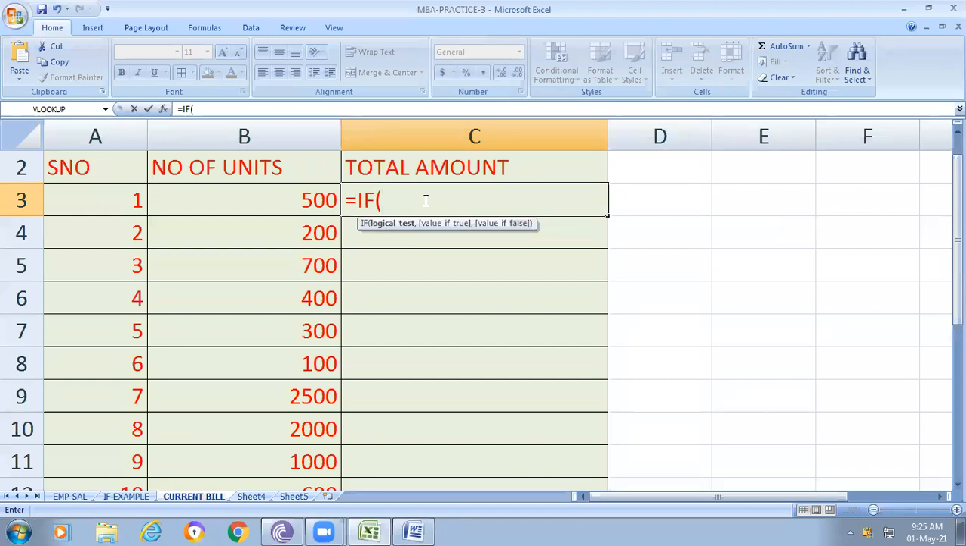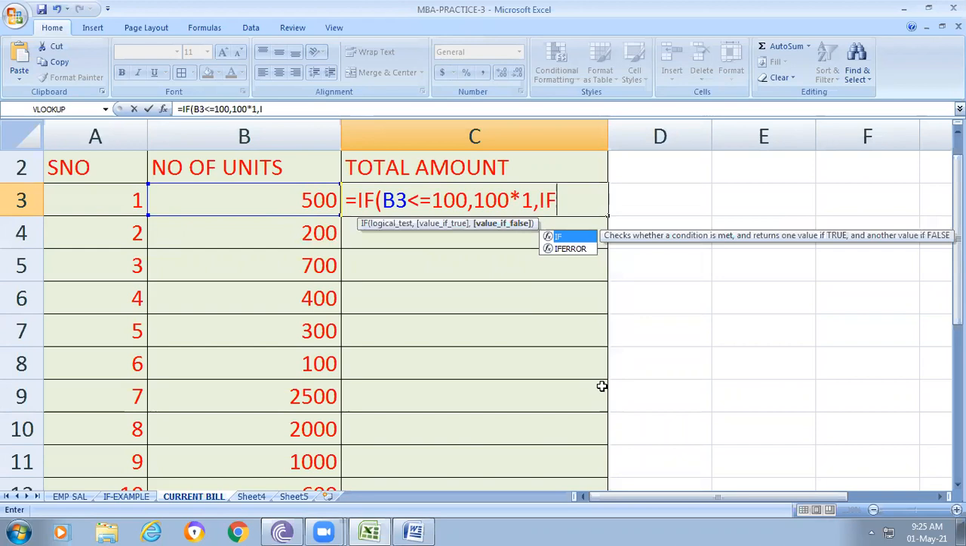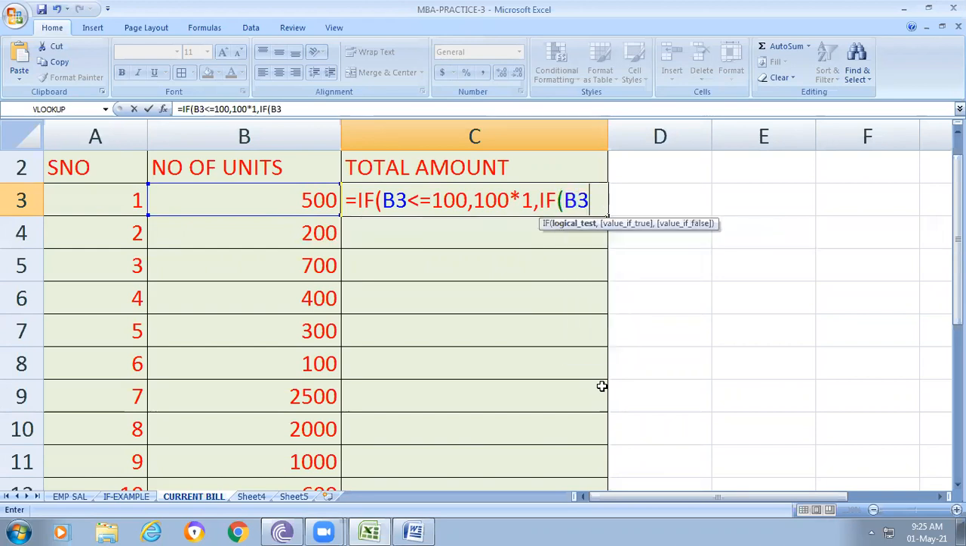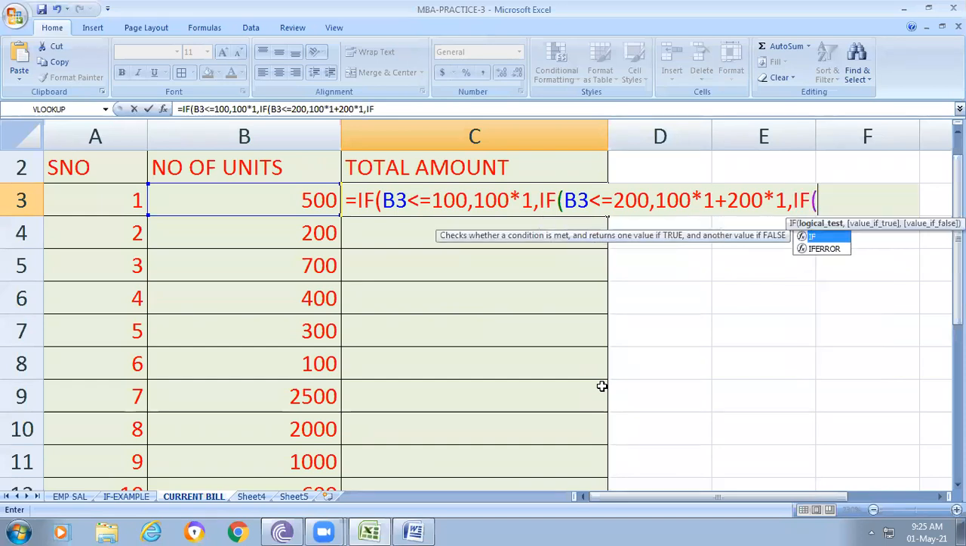Equal to IF, first click this b3. If b3 is less than or equal to 100, then what is our value? 100 into 1. If this is not true, then using another IF, b3 less than or equal to 200, then we calculate 100 into 1 plus 100 into 2. If this condition is also not matched, then again using another IF, b3 less than or equal to 300.